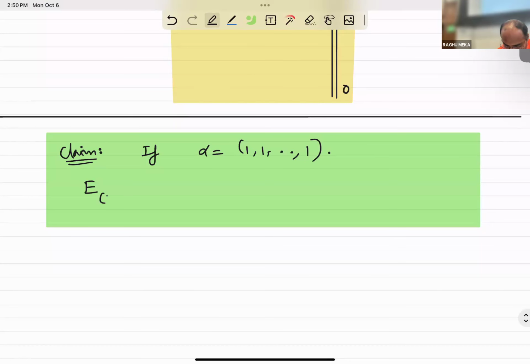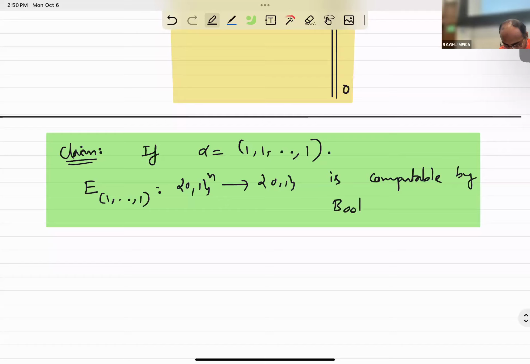I want to say that the function E alpha, where alpha is all ones, is computable by Boolean circuits. We really want to show this for every function, but let's start with this simple function. We'll see why it's useful in a bit, but let's ask, what happens for equality with all ones? Can I compute that with the Boolean circuit? Any suggestions for how I might be able to compute this? Yeah? It's just the AND, right?